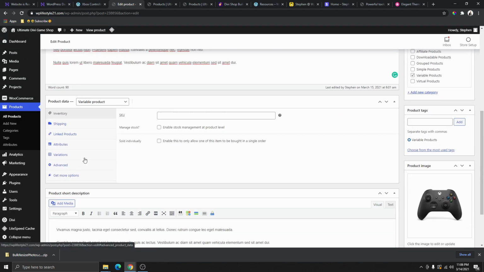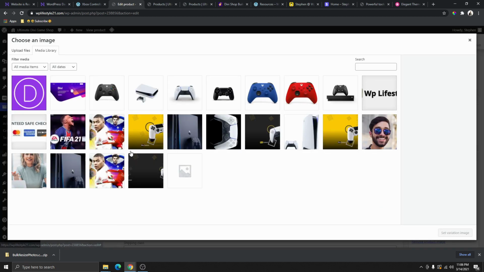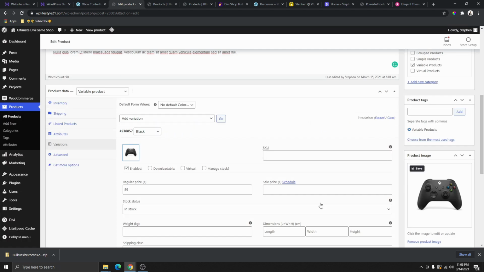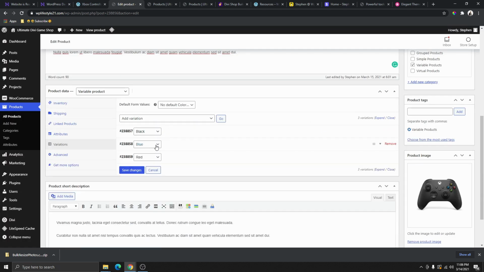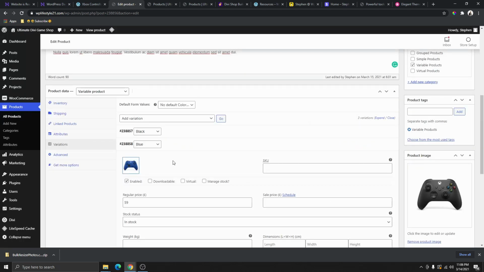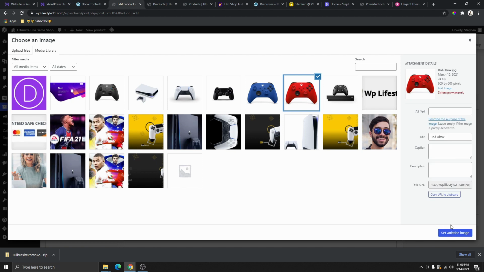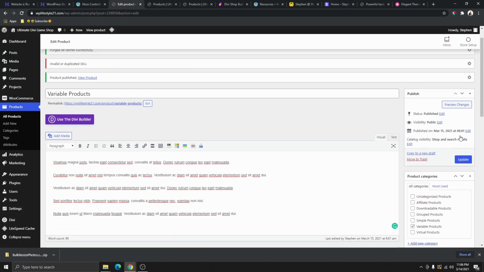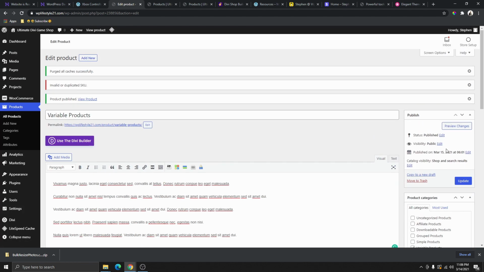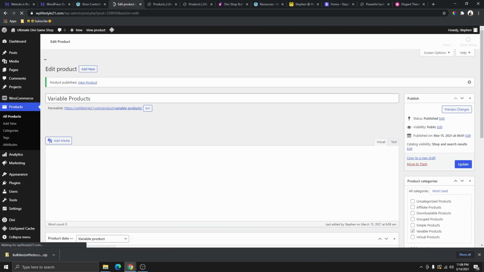Now I'm going to scroll down back to the variations. Now I'm going to go to the black one, and then I'm going to select this black one, and then I will go to the blue one, and then I will select the blue controller here. Then I will also go to the red one, and then I will select the red controller, and then I will go to update over here. So scroll up, and then you can see the update here, and click on update product.